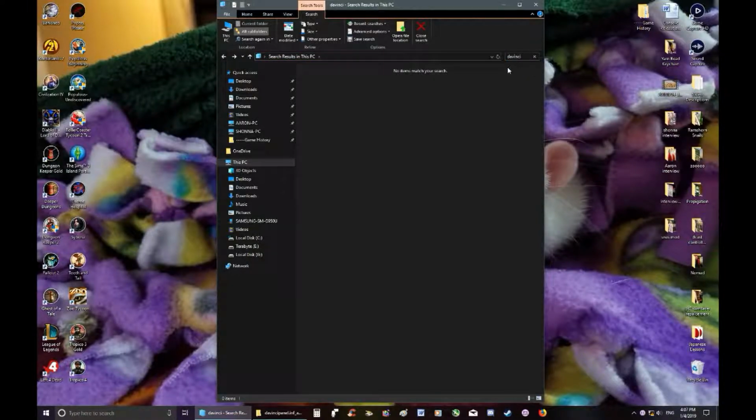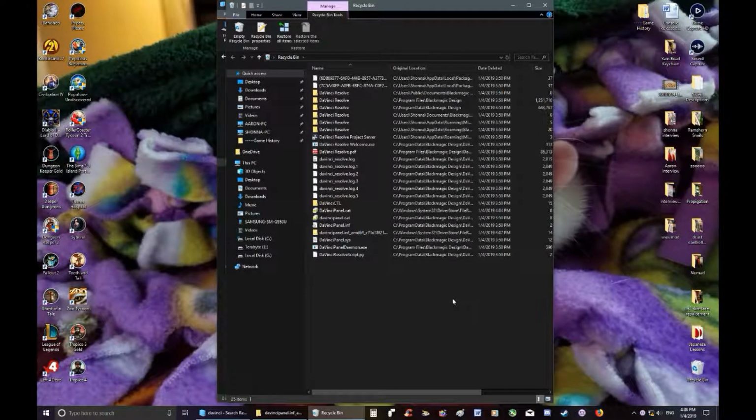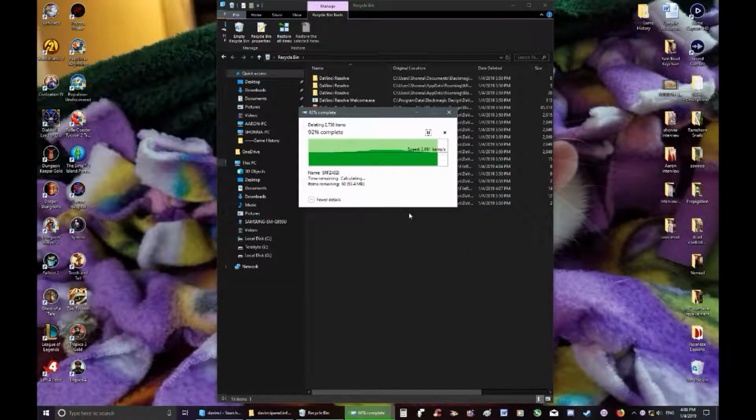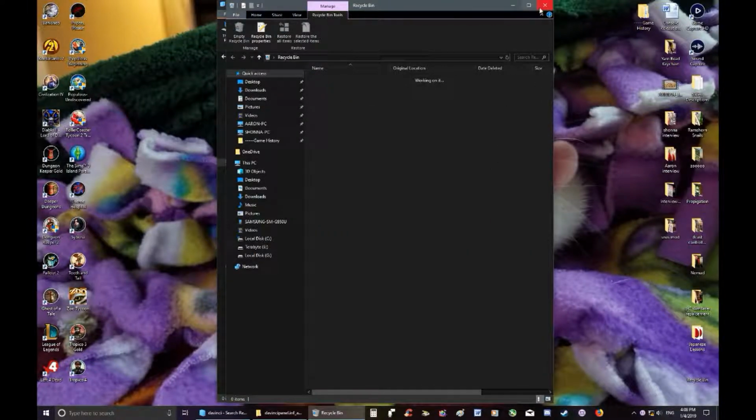And it's gone. All my DaVinci folders are gone. They're no longer cluttering up the background of my computer. And there they all are. All of that garbage. I love DaVinci Resolve, but there is some garbage left on my computer after uninstalling it. So let's get rid of that. That's much better. I'm much happier now.